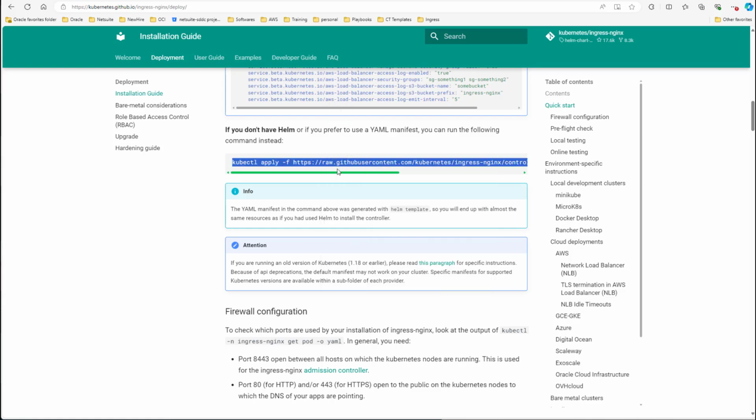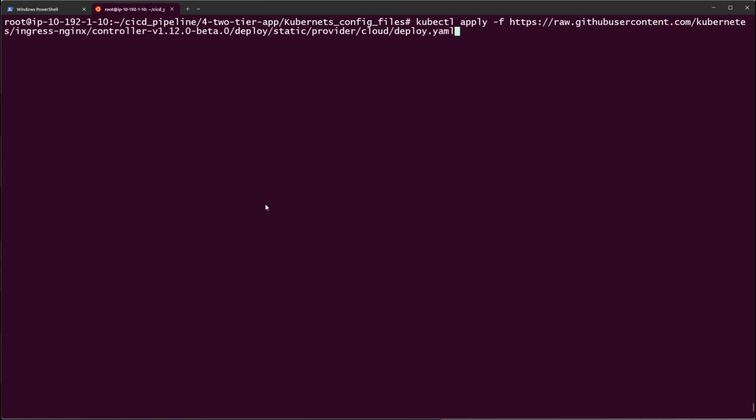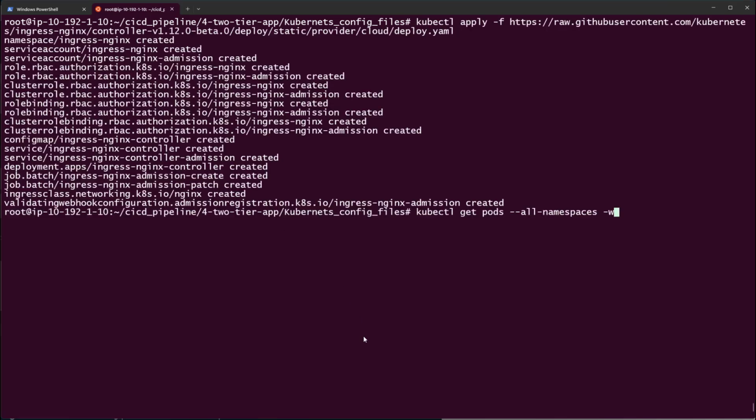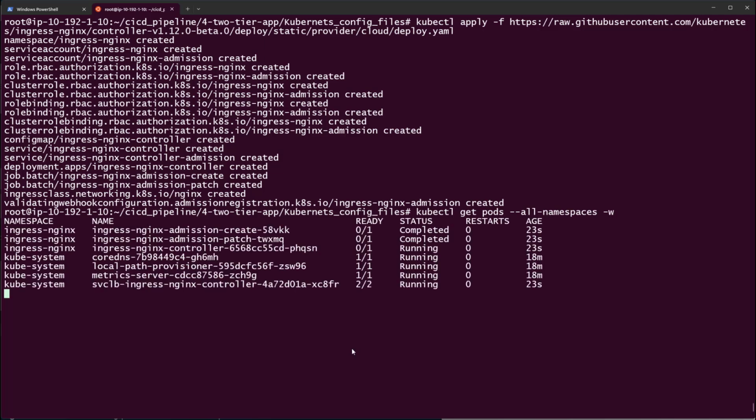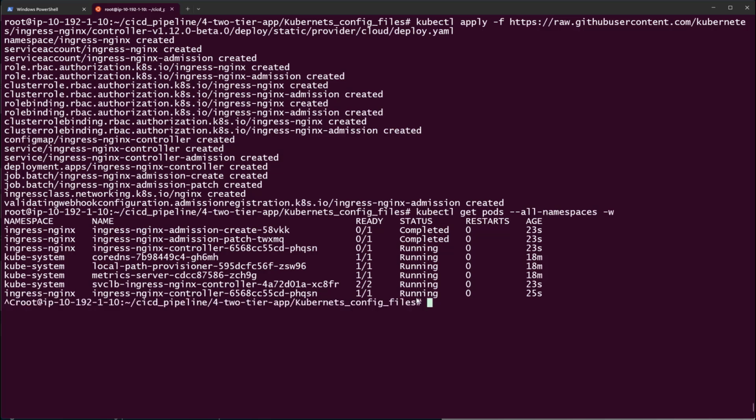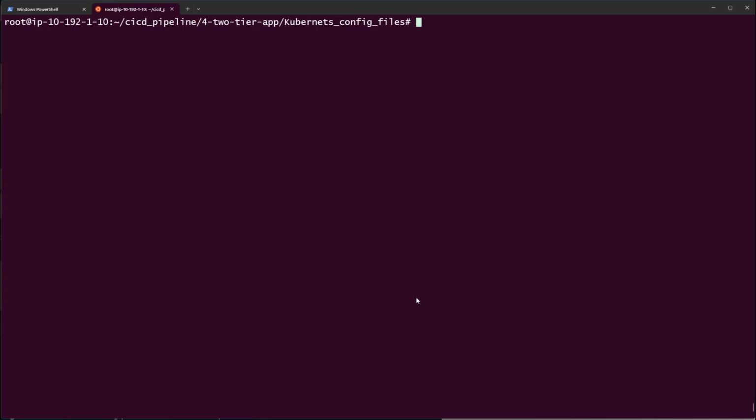Copy this one, go back to our cluster, and just run this. By this command you will see what happens in your cluster. You see the Ingress controller is in running status. So far so good. So the Ingress controller is deployed in your cluster. Let's press Control C and clear the screen.